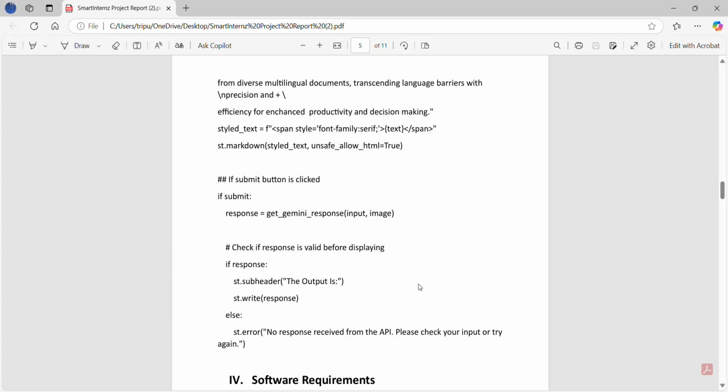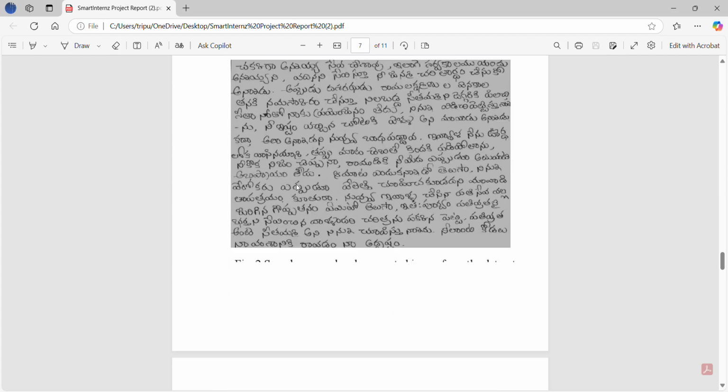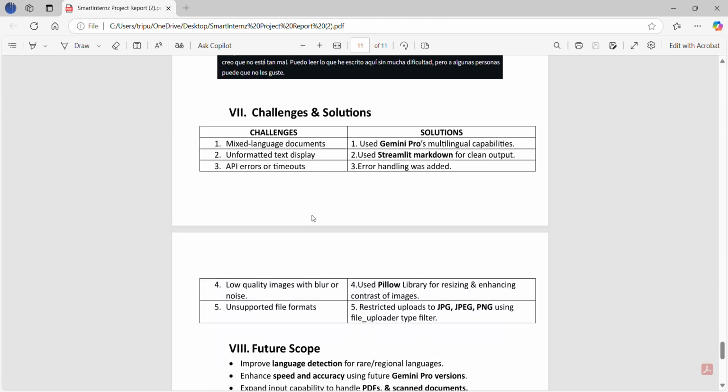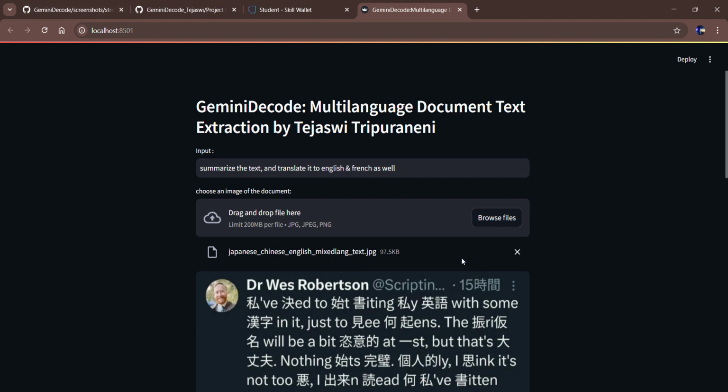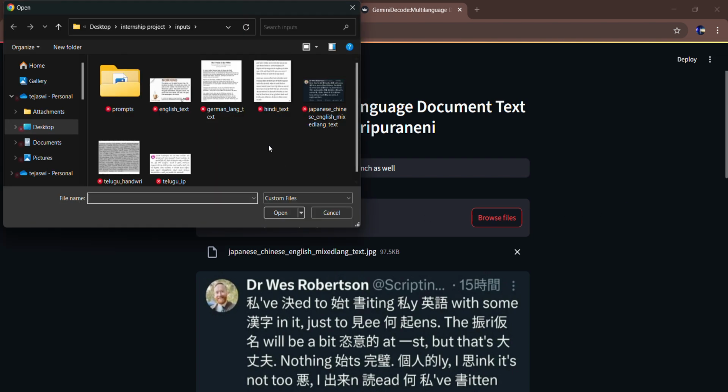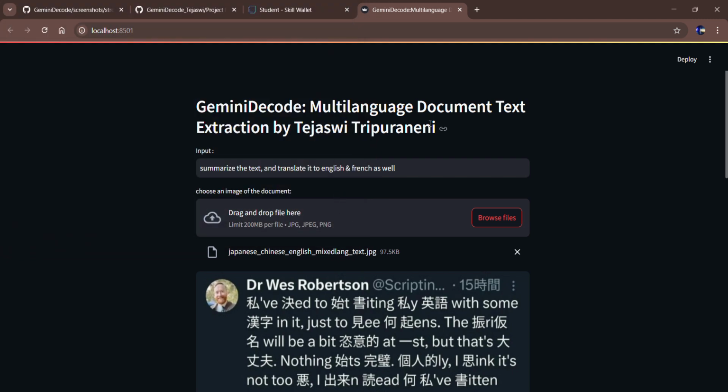I've also prepared an 11-page report, along with inputs, outputs, and everything else. So this is basically it, and I'm so thankful to Smart Interns for letting me do a project like this. You can also play with it, put in other input prompts, and get the required outputs.